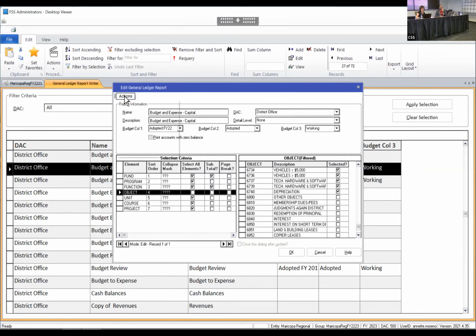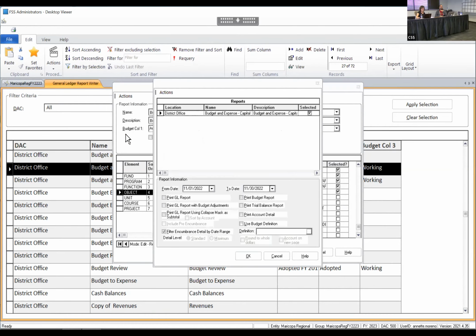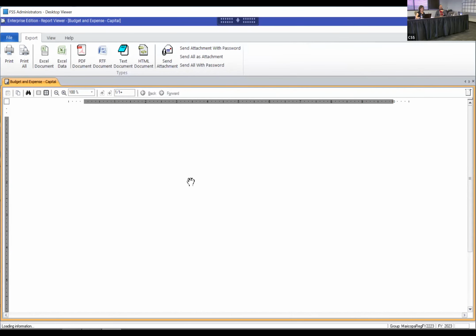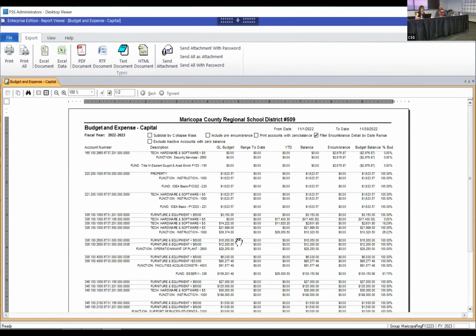So we'll go ahead and just do Actions, Print here. And I will leave the range to date alone. I'm going to print my GL report. Okay, so this is, again, just capital account codes. It gives you your general ledger budget, your range to date transactions, year to date transactions, your balance, and your budget balance. So this is a more detailed report.